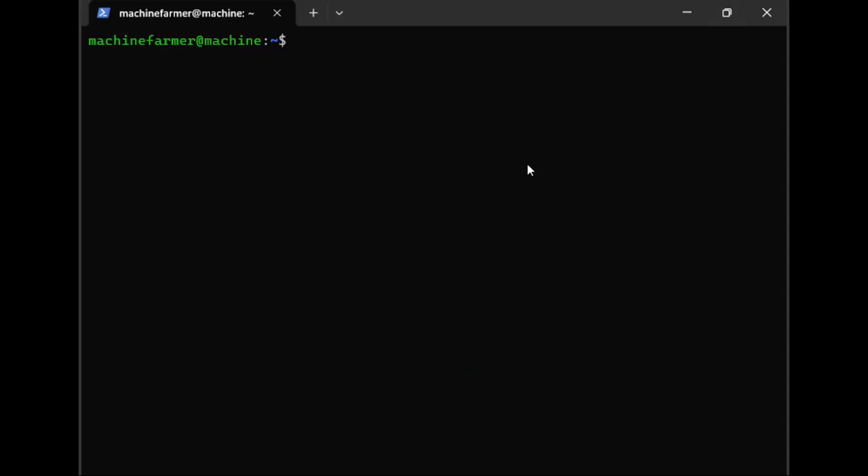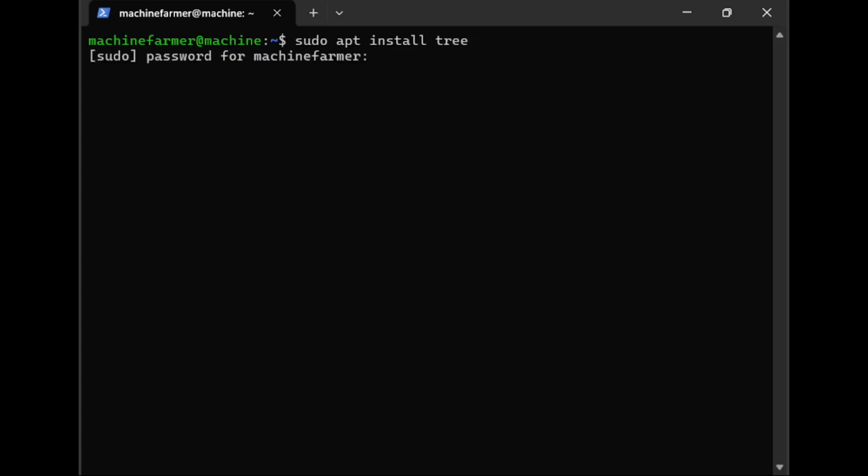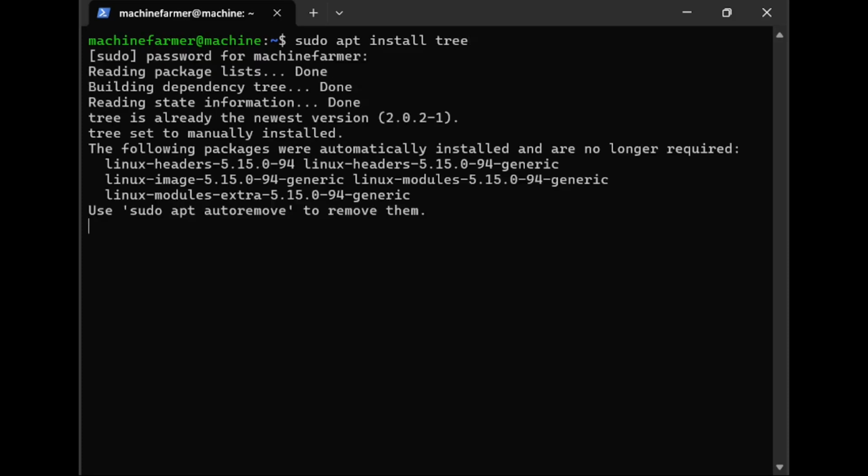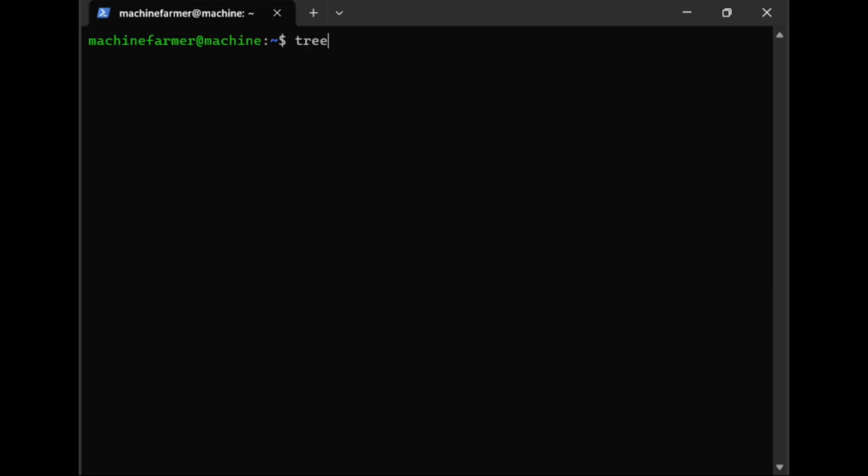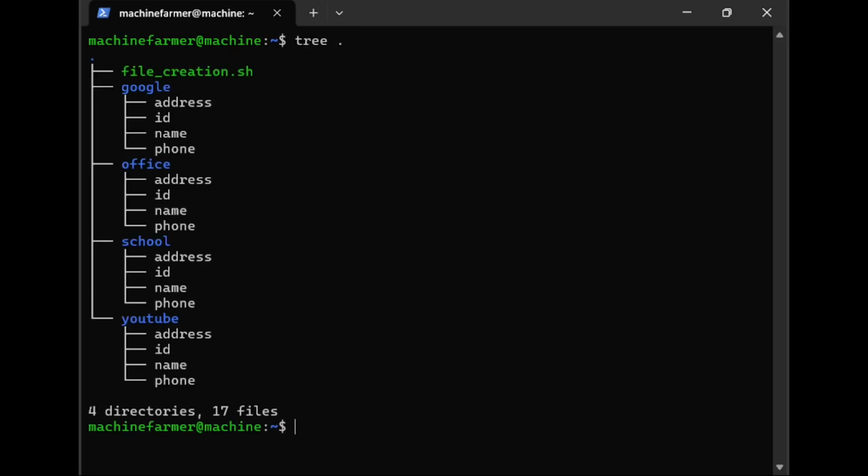So now we are in our Linux virtual machine, and you can see we are at our home directory for the current user. To see files under our current directory, we can use a very useful tool called tree. If you don't have the tree tool installed, you can do this by typing sudo apt install tree. Now type tree and a dot right after it and enter. This command shows us the directories and files under our current directory. You can see how all the files are organized.